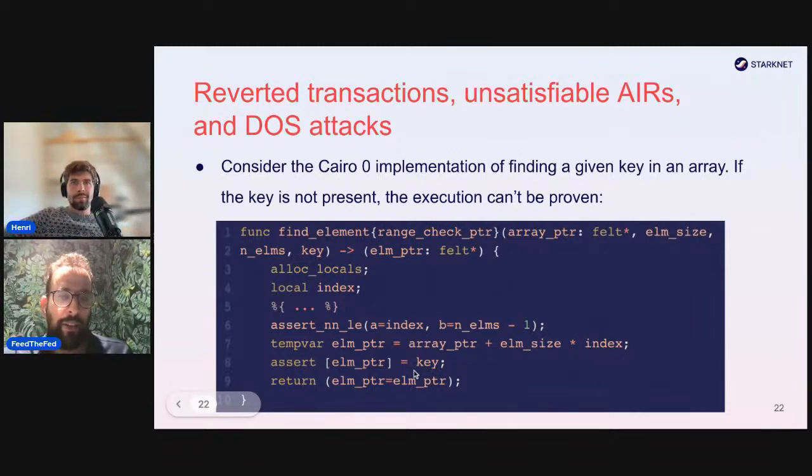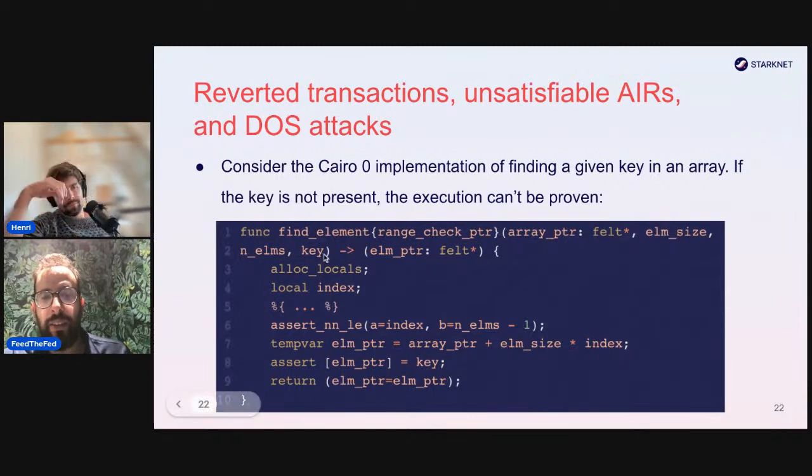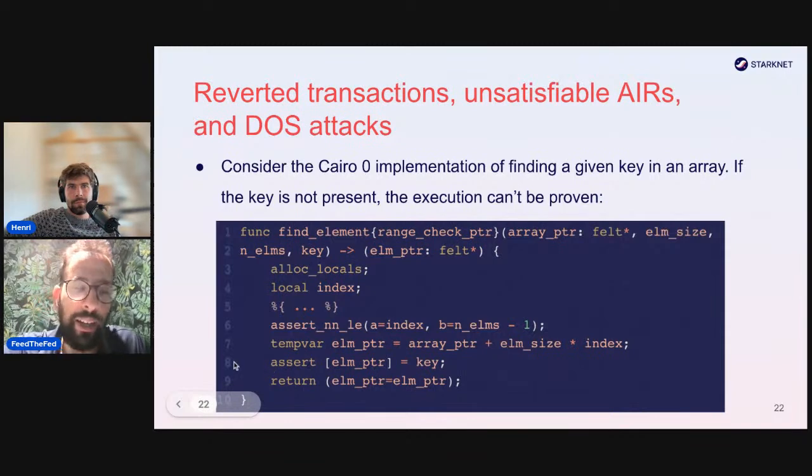And an interesting thing to notice here is that if the element is not in the array, if I called find element with an array and a key which is not present, then nothing will cause this code to execute correctly. This code is unprovable in this case because this assertion induces constraints that will never be satisfied. Nothing that you will substitute into index will cause the constraints induced by line 8 to be satisfied.